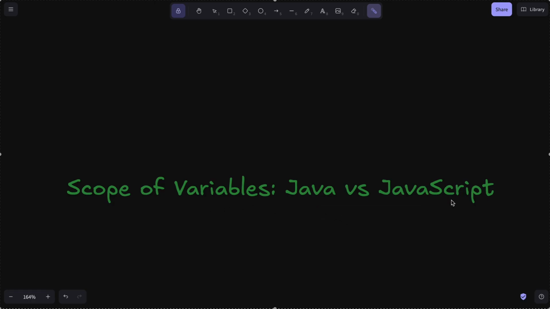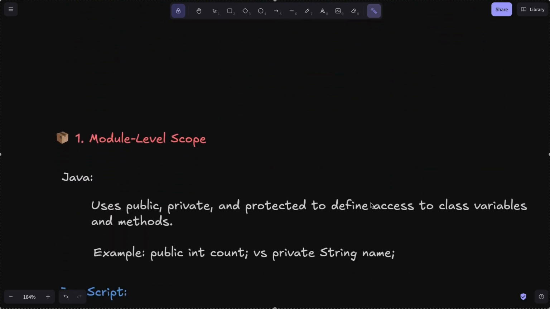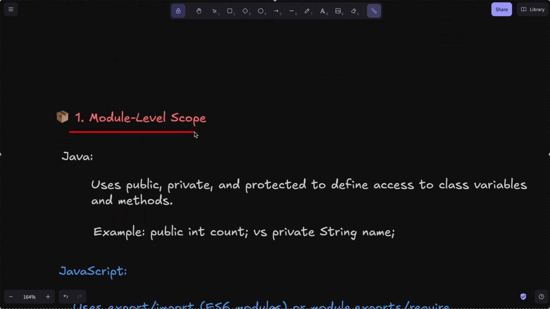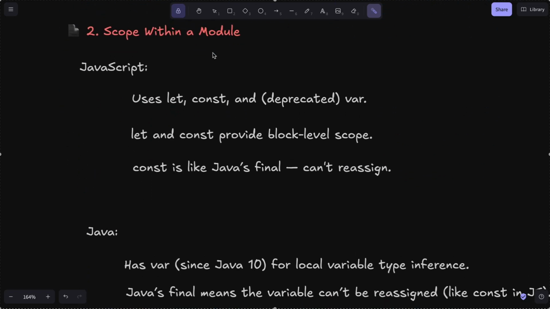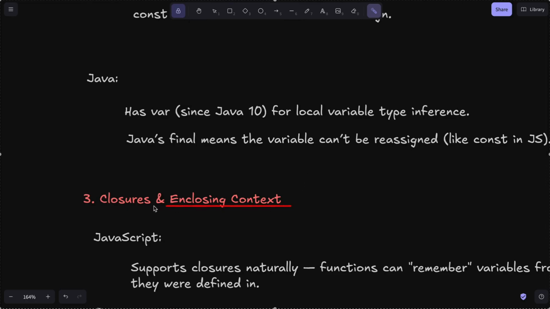Here I will explain this mainly based on three topics. The first one is module level scope, the second one is scope within the module, and the third one is closures and enclosing context.